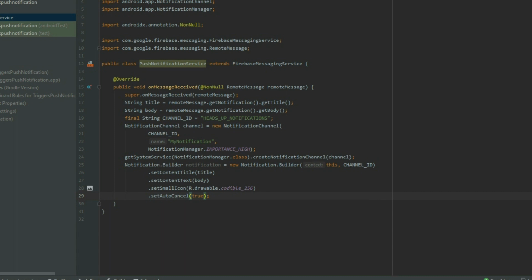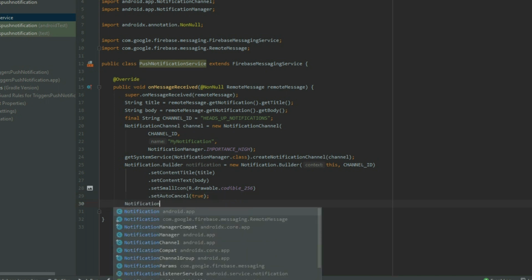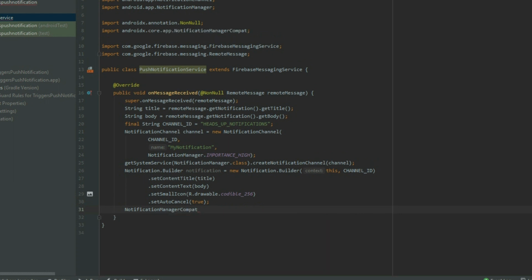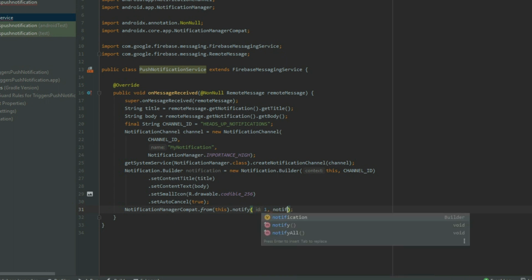The last step we need to do is to send the notification through the channel so it will get displayed. Grab the NotificationManagerCompat class. Call the from method, pass in the context, and then call the notify method. It takes 2 parameters. The first parameter is the ID for the notification, and the second is the notification object that we want to send.